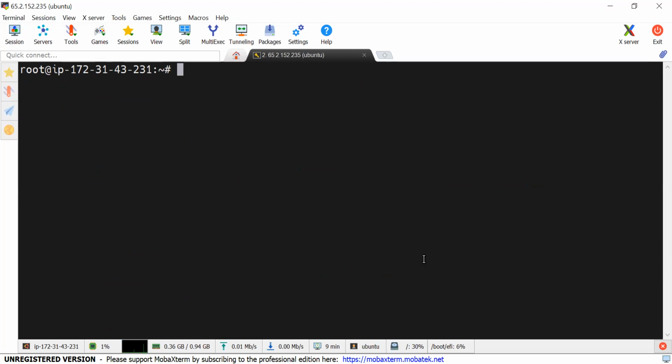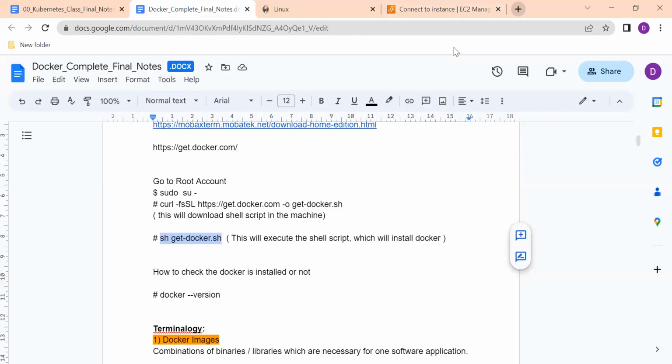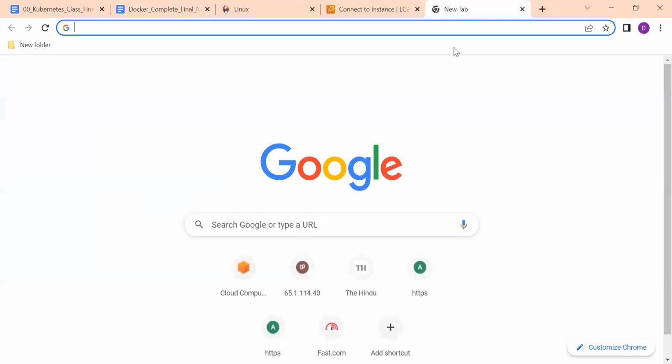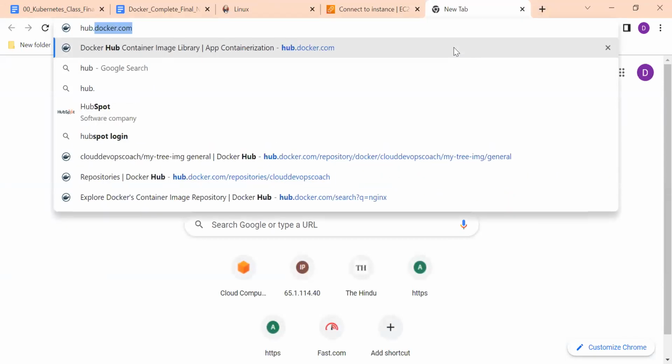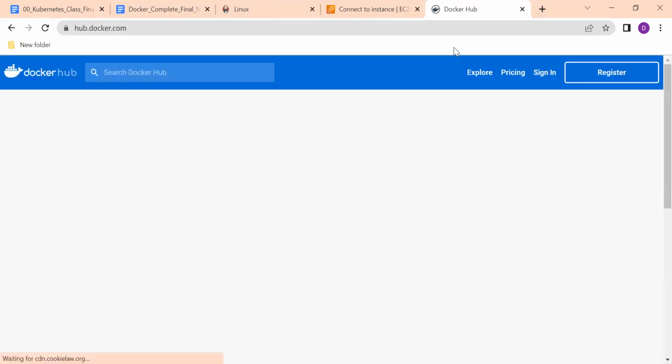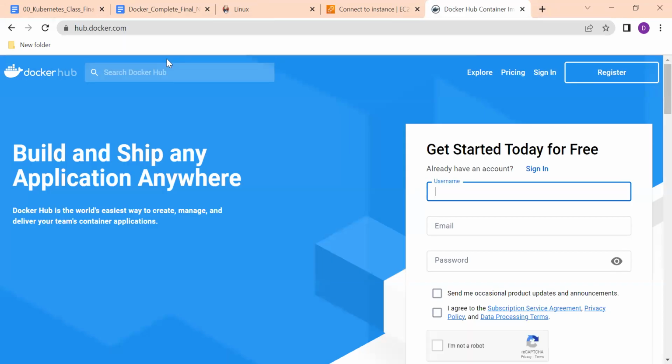Docker is successfully installed. Then how to create a container? To create a container, what do we need to have? We need to have the image first. And as I said, where will the images be residing? Images will be residing in Docker Hub, hub.docker.com. This is a public container registry provided by Docker itself, the Docker community.